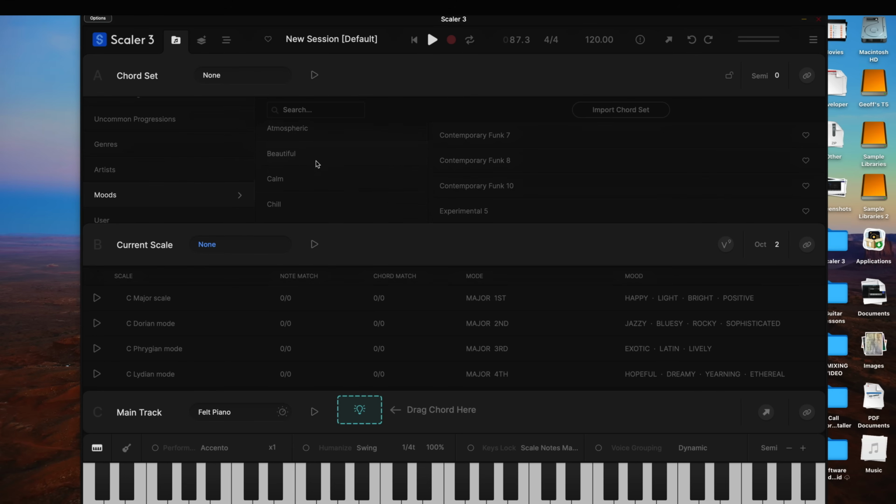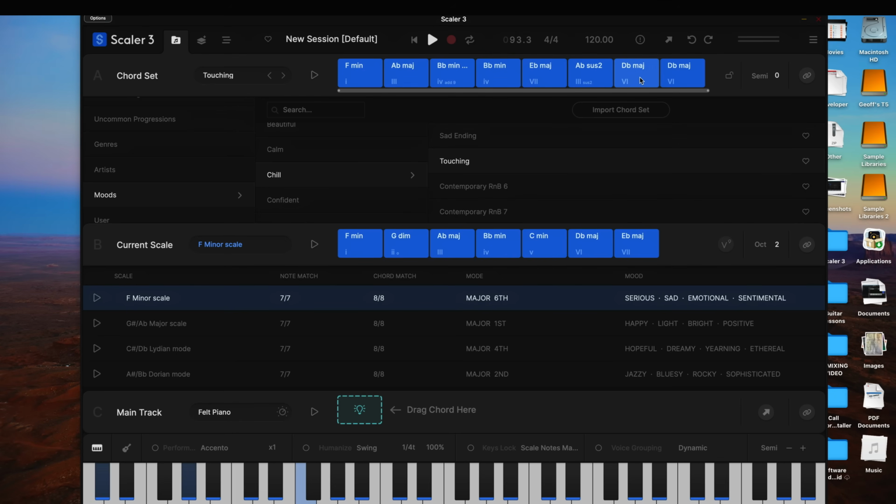So let's go to chill, and let's see what we have here. Sad, ending, touching, disco. A chill disco, huh? Okay, let's do touching. Double click. All right, now we have some chords populated here, and we have the current scale of this chord set. Let's play this and see what it sounds like.